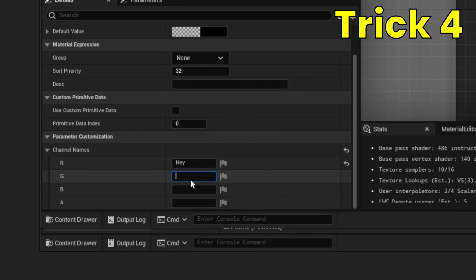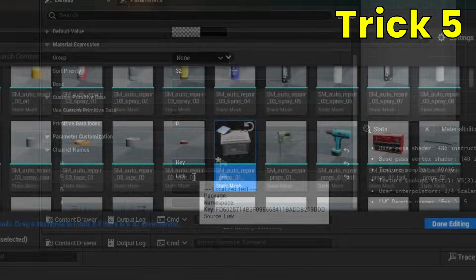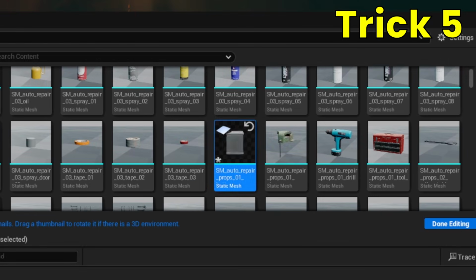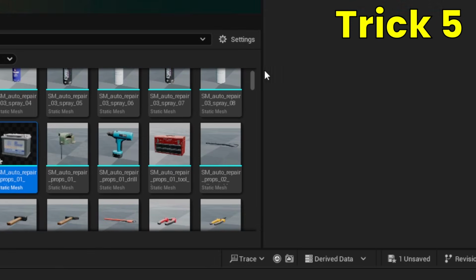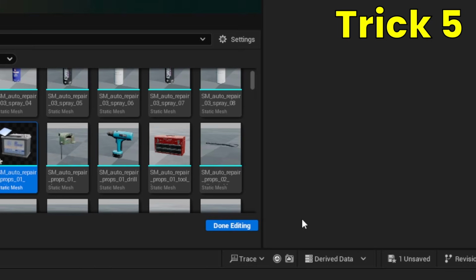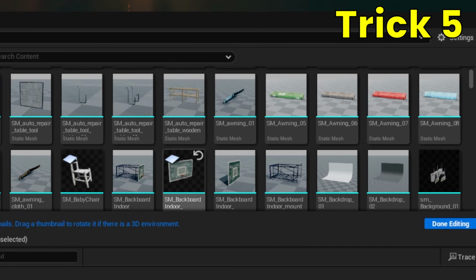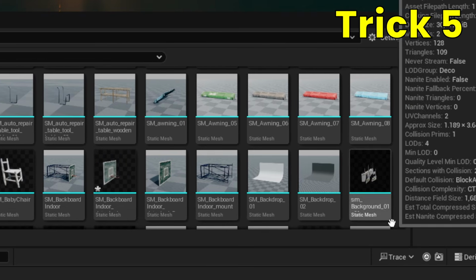Simple yet incredibly useful. Did you know you can easily edit the preview thumbnail of assets in the content browser? Just click on Settings and enable Thumbnail Edit Mode. Then you can just tweak the thumbnails like you want. If you messed up, click the Revert button. To exit Edit Mode, just click Done Editing.